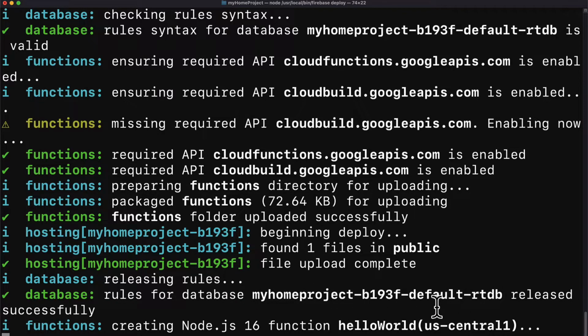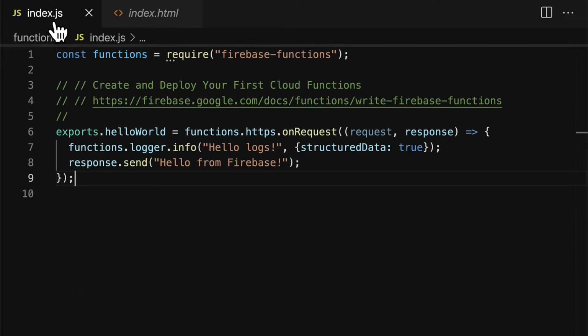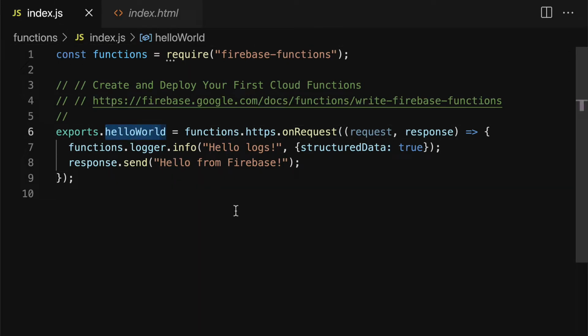So there's actually this database name created for my Actions project. Then we're going to create a Node.js 16 function, helloWorld, at the US Central location. So this function, helloWorld, corresponds directly with my index.js file. I have exports.helloWorld created. This was some default code included with the project.